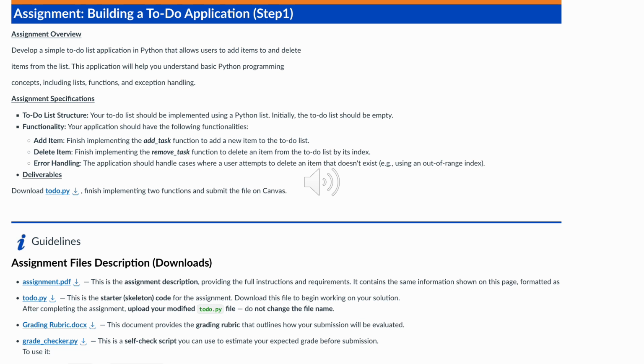For the deliverables, download the starter file named todo.py, complete the required functions, and submit that file on Canvas. Do not change the file name. Also, remember that all programming assignments must include a program header that contains your name and your V number. This header should appear at the top of your Python file. If this information is missing, a 20-point deduction will be applied.